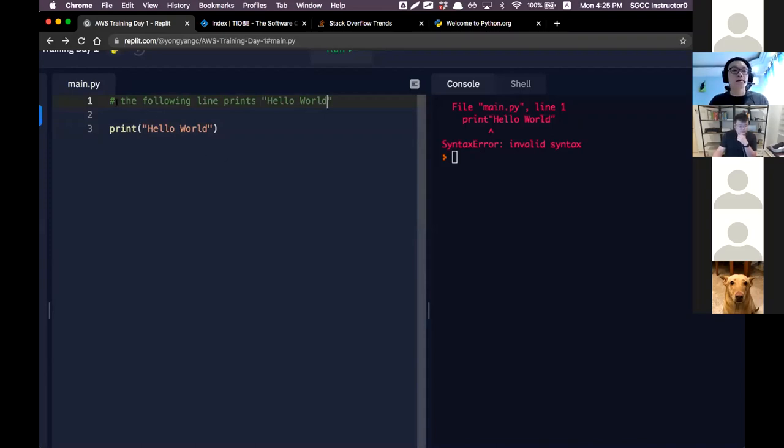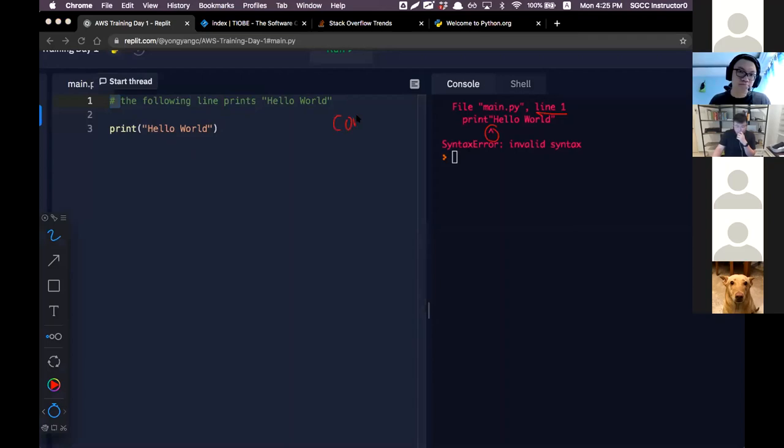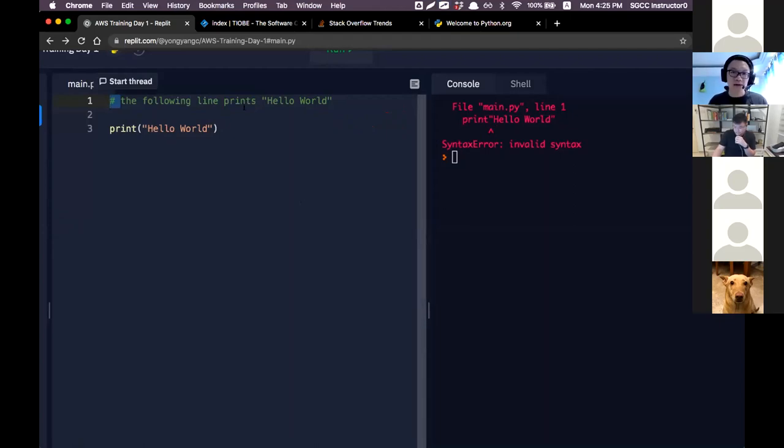The moment the computer sees a hashtag, it will ignore the words behind it. The whole sentence behind the hashtag will be ignored by the computer, right? So it's like me telling the computer, hey, this line is not for your eyes. It's for human eyes only. It's what we call commenting.